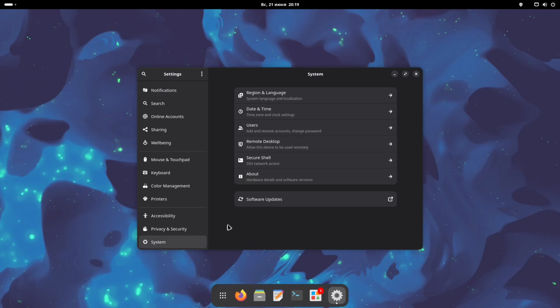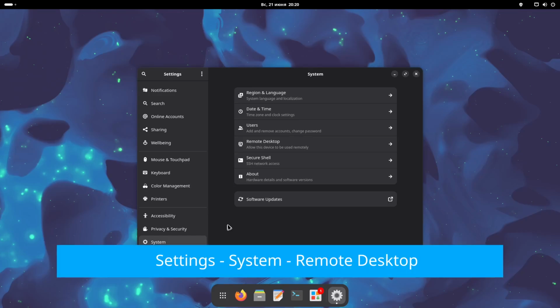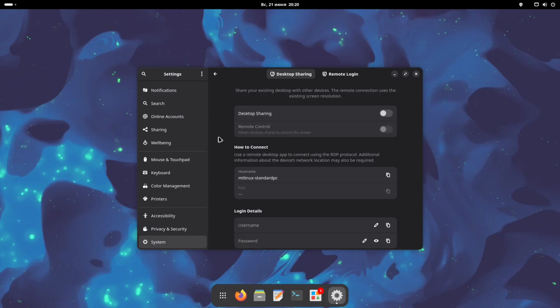GNOME desktop environment has a built-in RDP server. To enable it, open the settings, go to System, Remote Desktop. You can use one or more of the following options. Desktop sharing allows remote clients to connect to the remote computer of the current Linux user that is currently logged in on the server. To view the image on the remote desktop window, you need to enable the desktop sharing option.